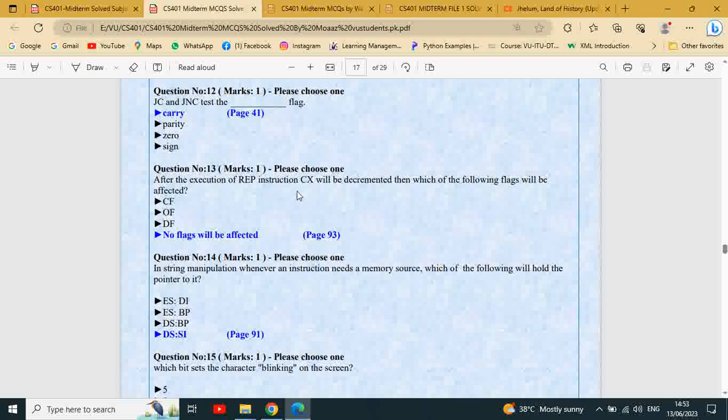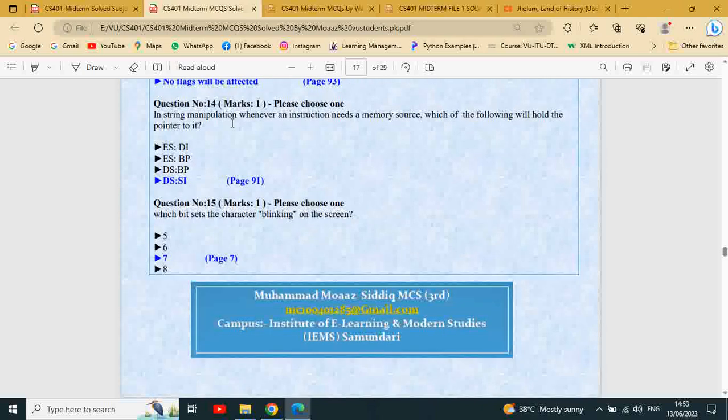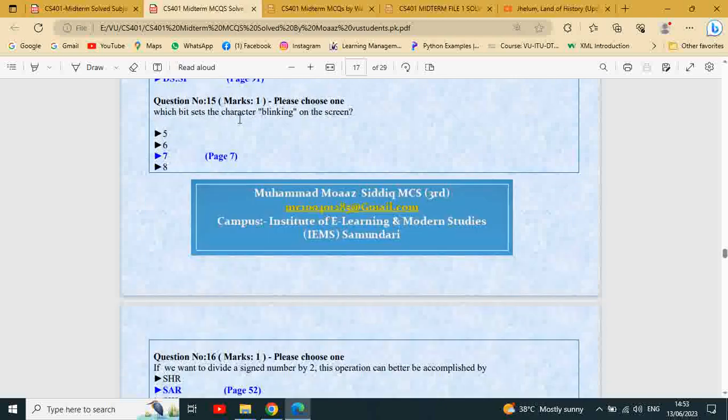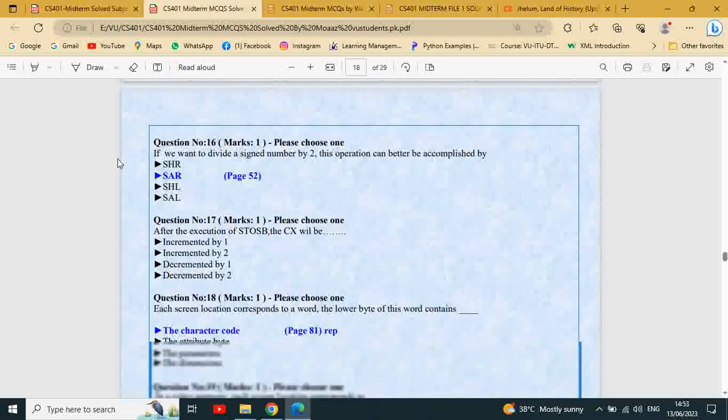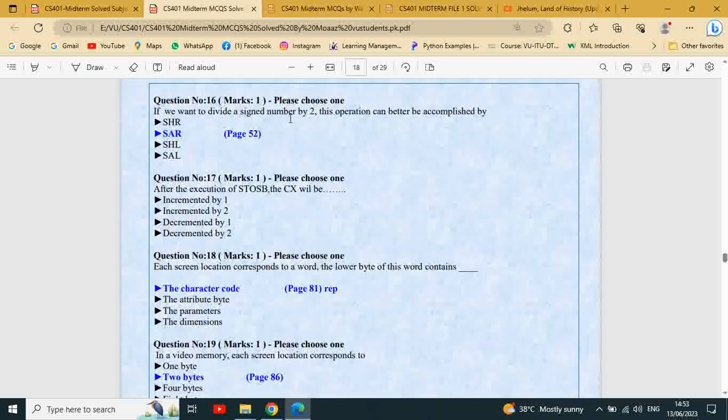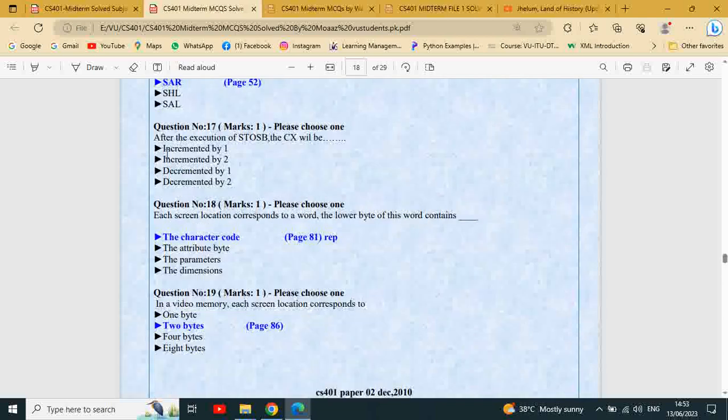After the execution of the REP instruction, CX will be decremented. Which of the following flags will be affected? No flag will be affected. In string manipulation, whenever an instruction needs a memory store, which of the following will hold the pointer to it? DS:SI. Which bit sets the character blinking on the screen? 7. If you want to divide a signed number by 2, this operation can better be accomplished by SAR. After the execution of STOSB, the CX will be... I will mention the answer in the next video.